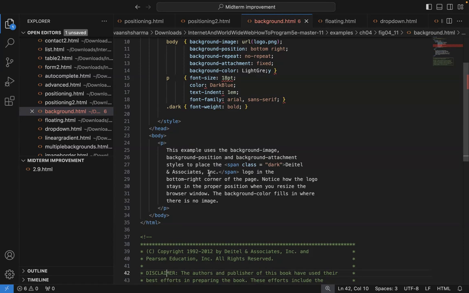When this code runs, the background image will be displayed at the bottom right corner of the page and remains fixed when scrolling or resizing the browser window. Text will also be indented.